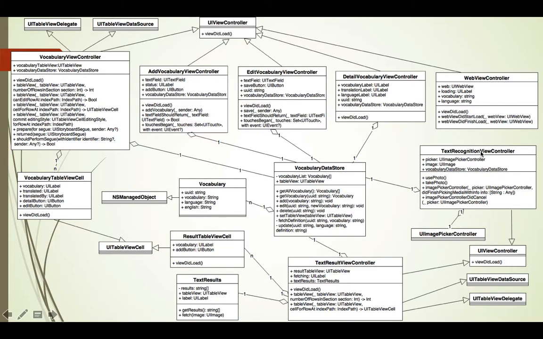For the text recognition view controller, we have UIImagePickerController. This controller will let the user pick a photo from the library or take a photo from the camera. Calling use photo will actually display the photo album and allow the user to pick photos. Calling take photo will actually open the camera and allow the user to take a photo.